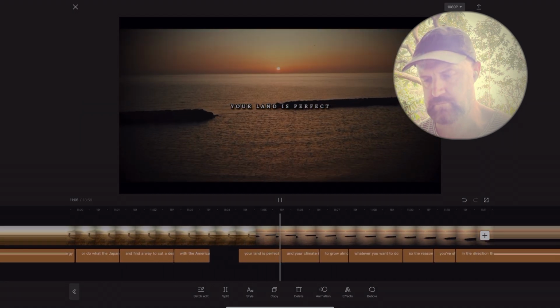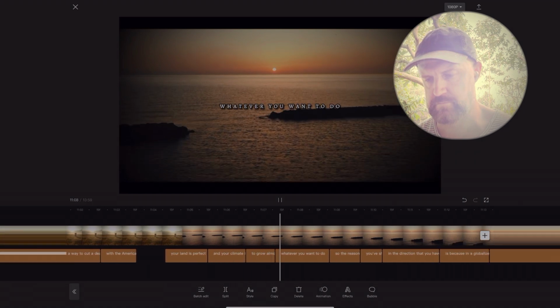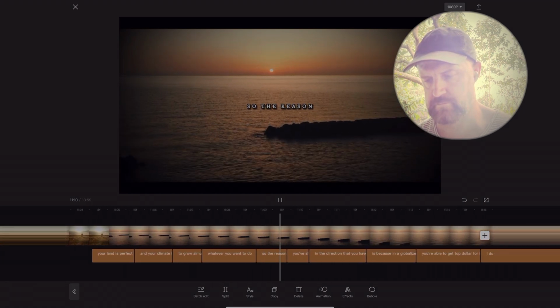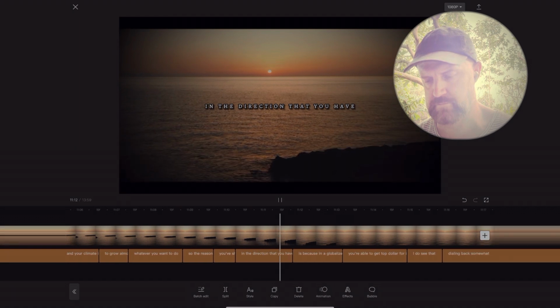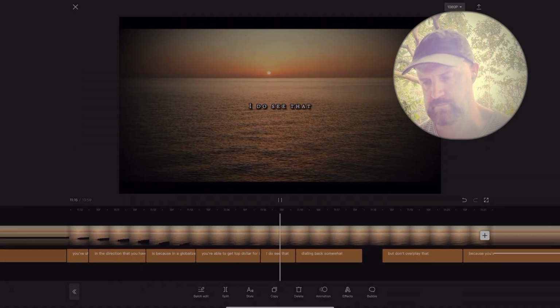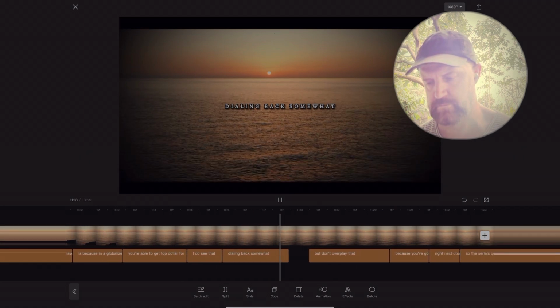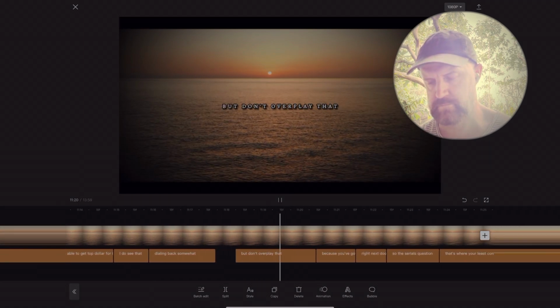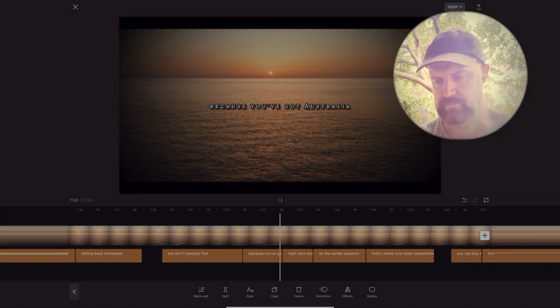Your land is perfect and your climate is perfect to grow almost whatever you want to do. So the reason you've shifted in the direction that you have is because in a globalized system, you're able to get top dollar for it. I do see that dialing back somewhat, but don't overplay that, because you've got Australia right.